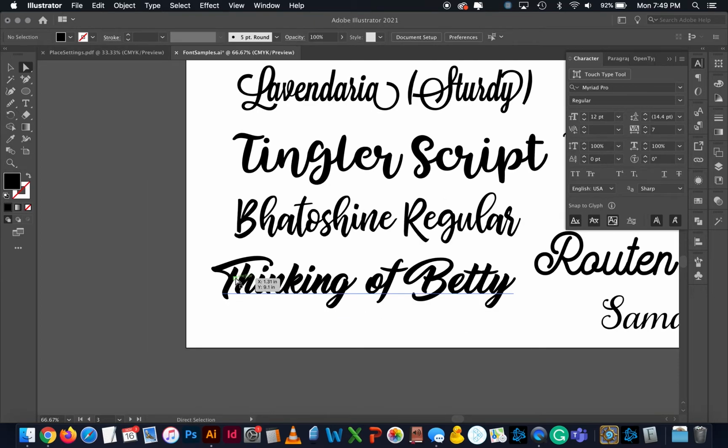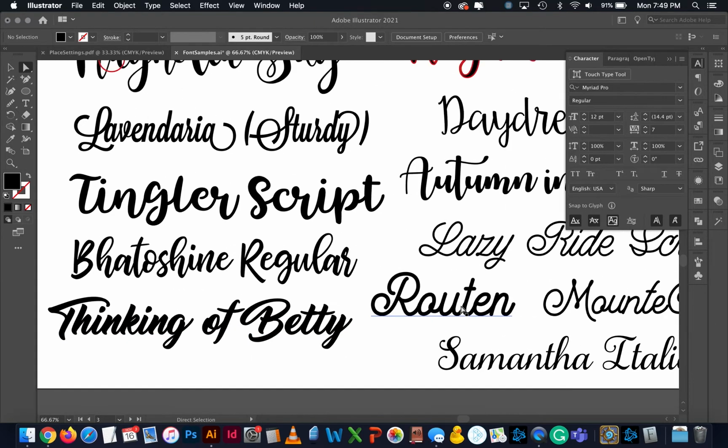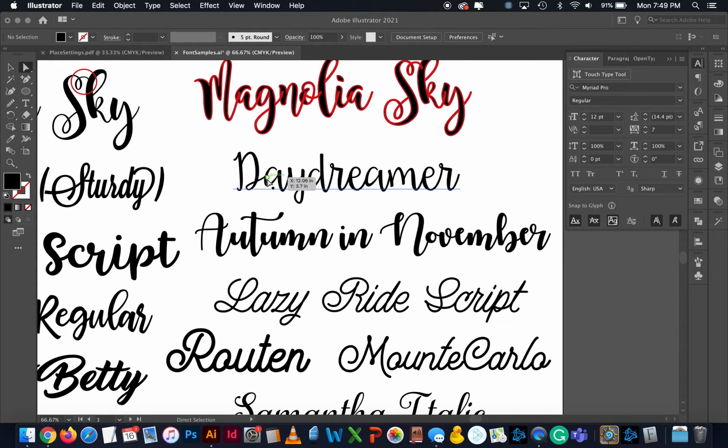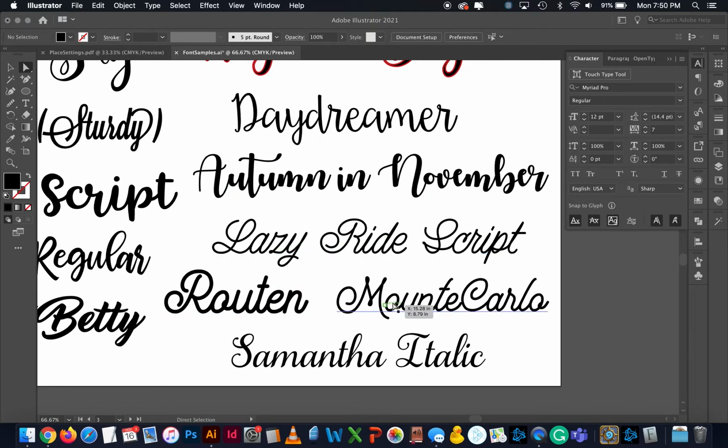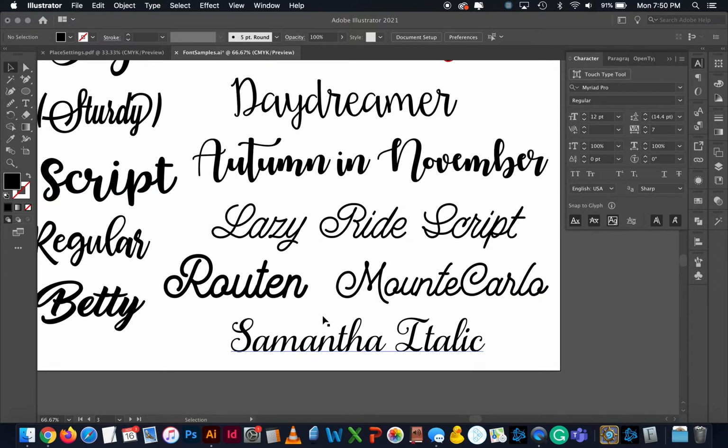Thinking of Betty, another thick one, but disconnected capitals. Daydreamer has connected capitals, but it's a little bit thinner. It also has some very small, delicate little counters, so keep that in mind. Autumn in November is another nice one, nice and heavy, has a really nice sort of rhythm to it, and unique capital letters. Lazy Ride Script, these three really definitely emulate the monoline font look, which is really nice. And then these two, Roughton and Lazy Ride Script, have connected capitals. Monte Carlo does not.